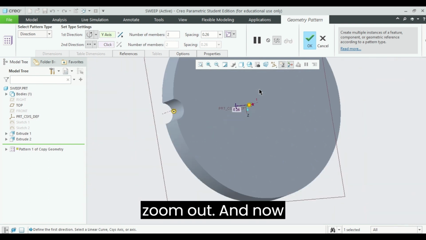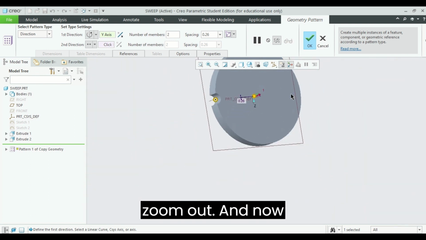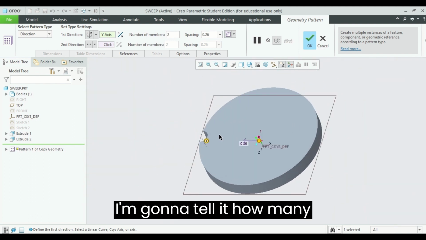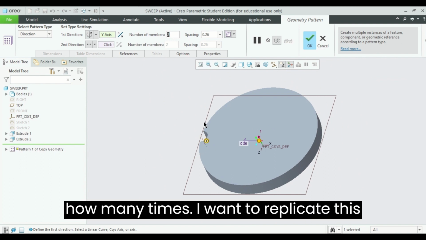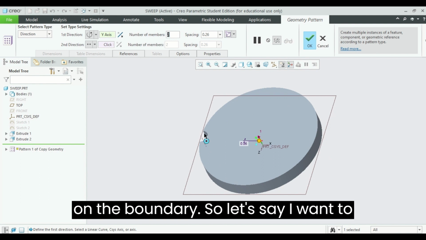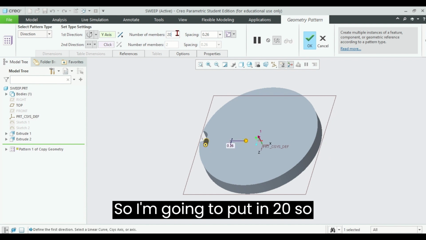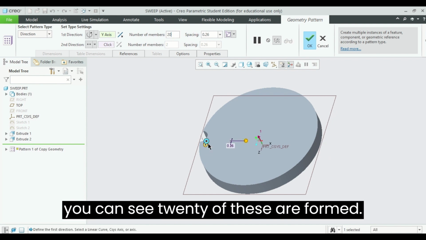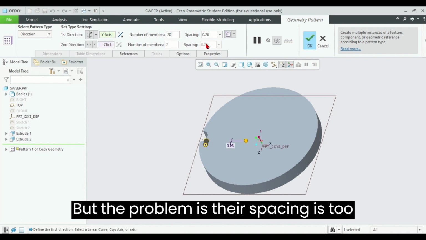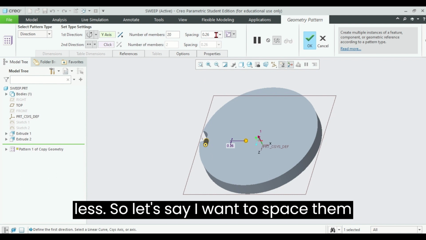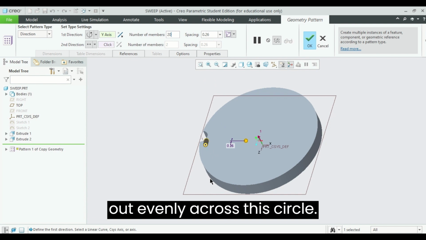I'm going to zoom out, and now I'm going to tell it how many times I want to replicate this on the boundary. Let's say I want to make a gear that has 20 teeth. So I'm going to put in 20. You can see 20 of these are formed, but the problem is their spacing is too small. Let's say I want to space them out evenly across this circle.